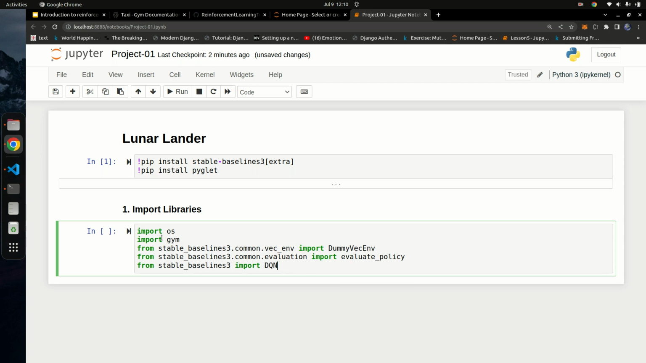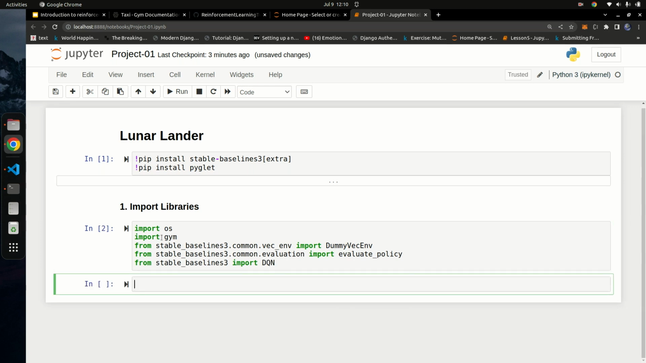So you are wondering, okay, what's a DQN? DQN stands for deep Q learning, deep Q network. That's basically what DQN stands for. So it's just the Q learning that we implemented in the last tutorial, but now for neural networks.